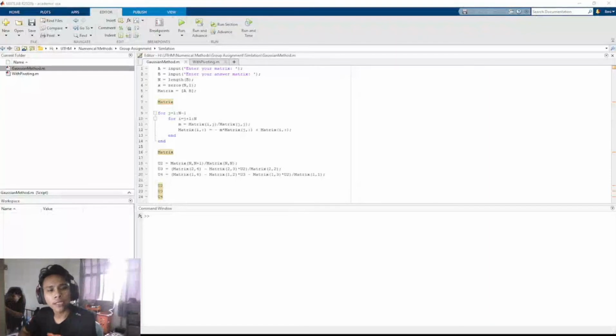Hello, my name is Imam Hakim bin Zardin with the matrix number of AE20037, and I will be explaining to you about the simulation of our Gaussian method along with pivoting method.